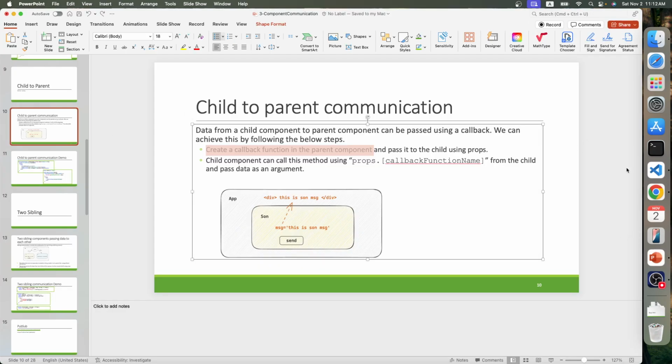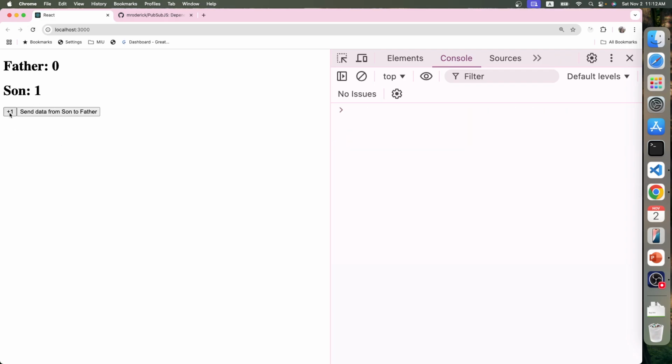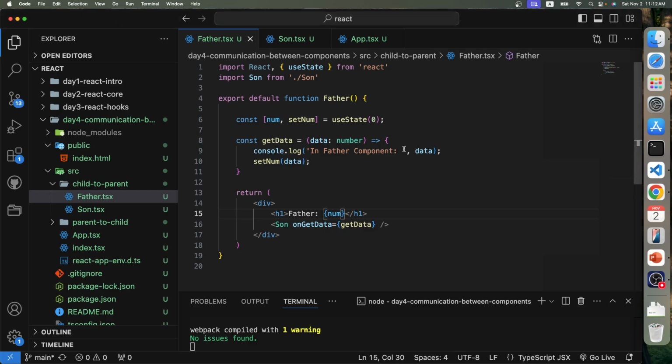Now both are 0, so 1, 2, 3, 4, 5. It's not being changed, right? Once I click send data from son to father, you'll get it changed. See here, and when I click, it's going to be changed. So that is how it works. If you want to display it in the father too, you also need to make it a state, and when we retrieve the data, you set the number here.